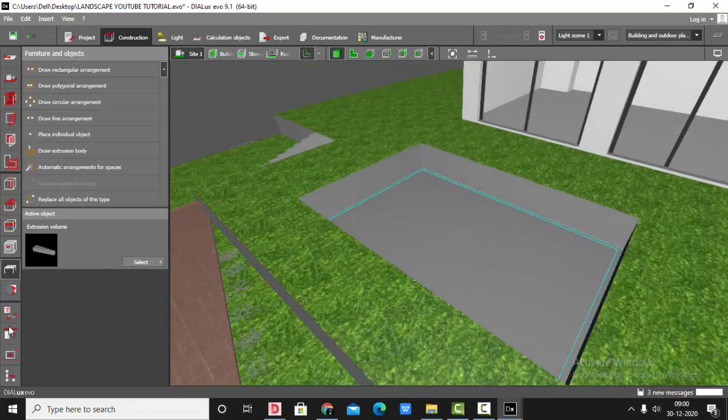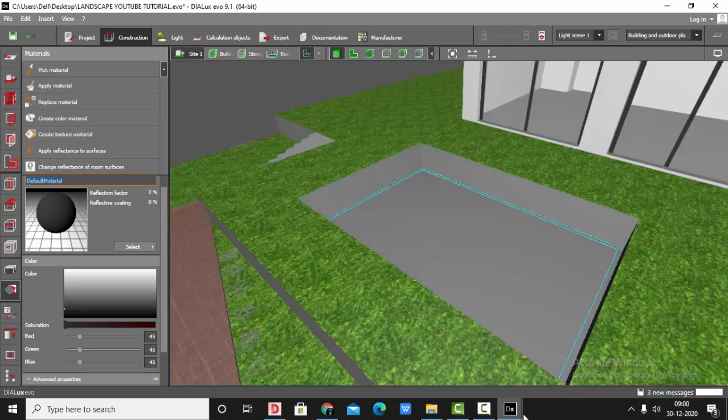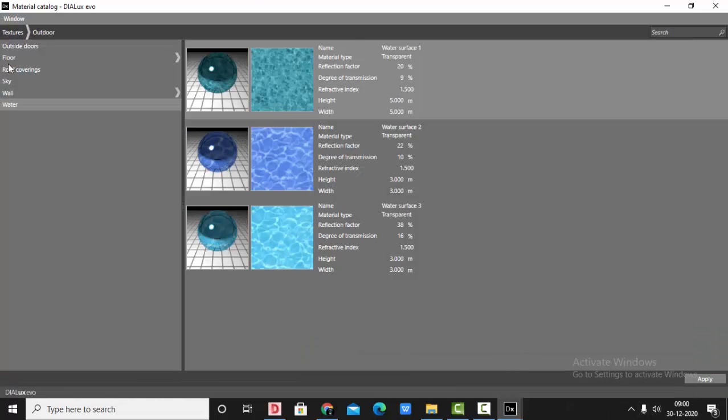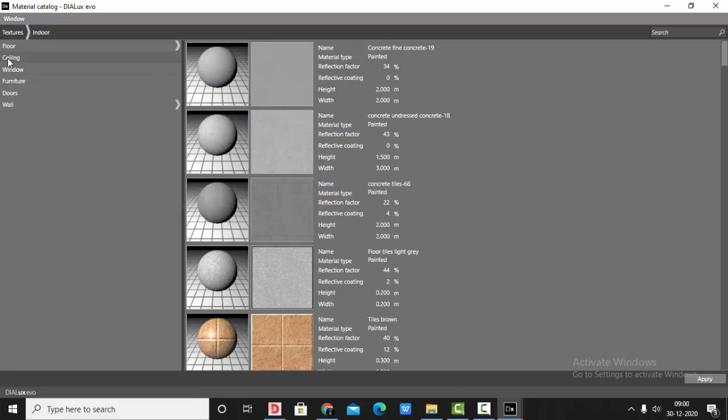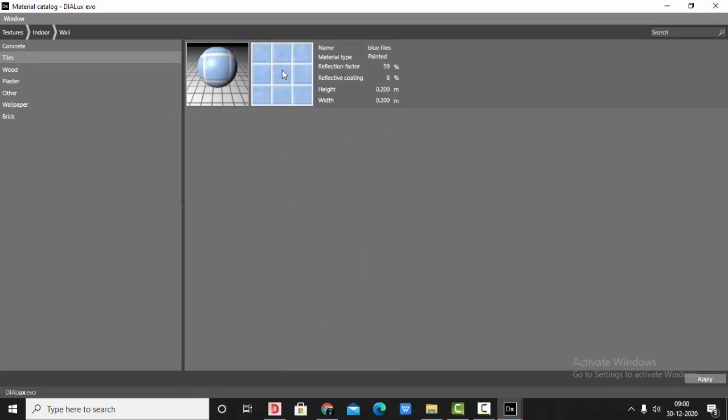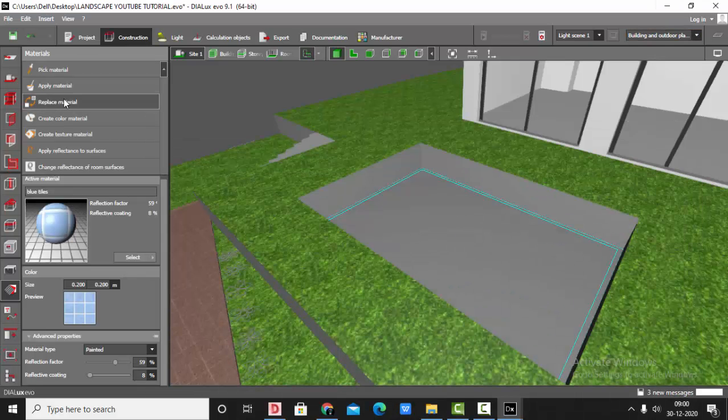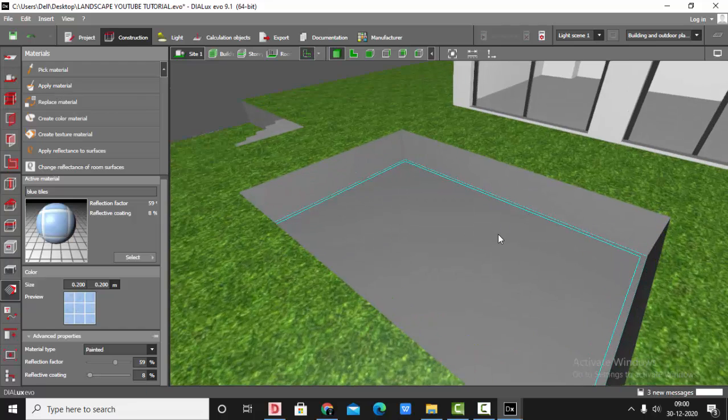So you can give the texture here, which is easily available in the DIALux evo catalogs. Go to the textures, indoor, wall, tiles, and here you have a texture. Apply material.